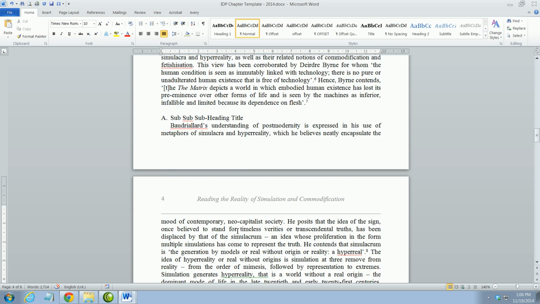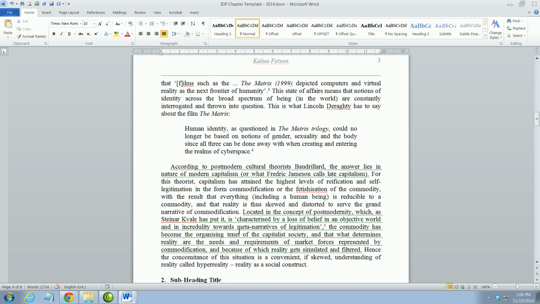Alright, next thing that we will look at are offset quotes. Offset quotes are any direct quotes that are 30 words in length or longer. Any quote that is that long, 30 words or longer, must be offset. In tutorial number 3, we talked about line spacing, how there should be a blank line above and a blank line below all of your offset quotes.